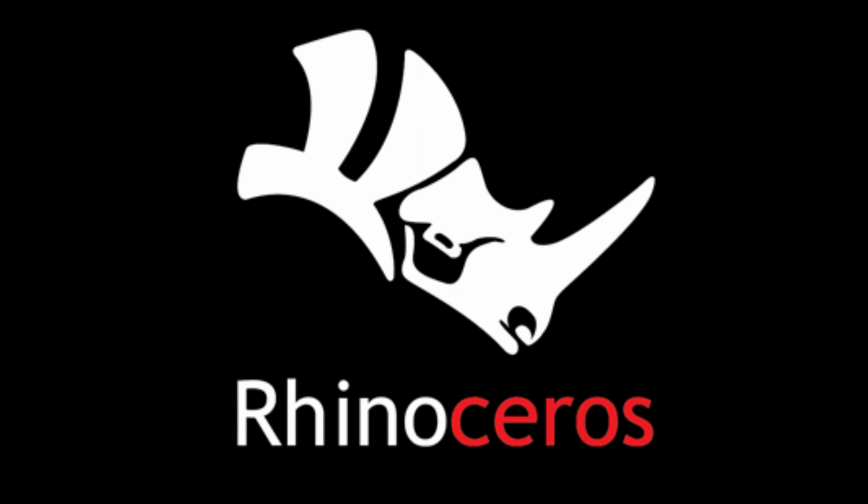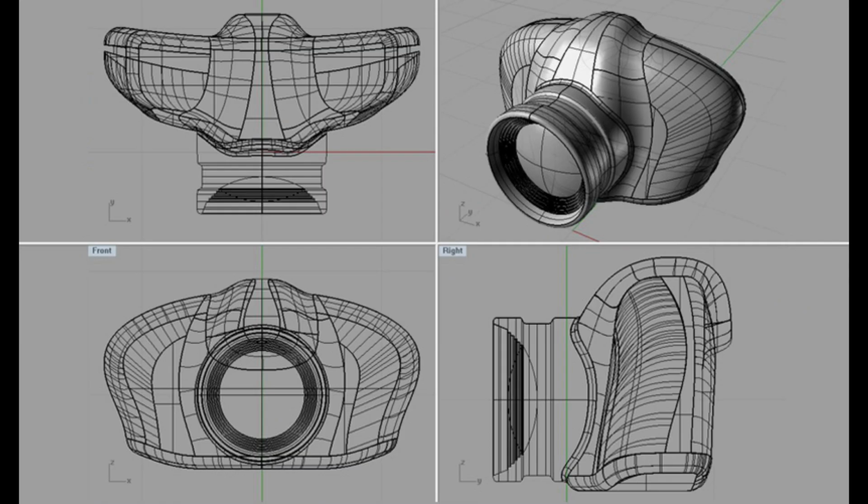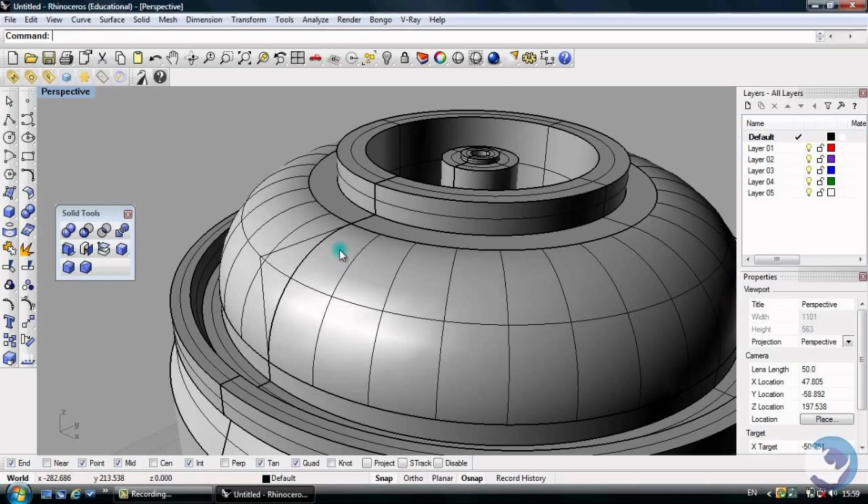Software number 3. Rhino 3D. Friends, Rhino 3D is specifically used for creating three-dimensional models in a freeform manner. One key feature that Rhino 3D utilizes to enable this freeform modeling is known as NURBS, which stands for Non-Uniform Rational Basis Spline. NURBS allows users to create and manipulate curves in a way that is highly flexible and precise. This enables a high degree of accuracy throughout the 3D modeling process.